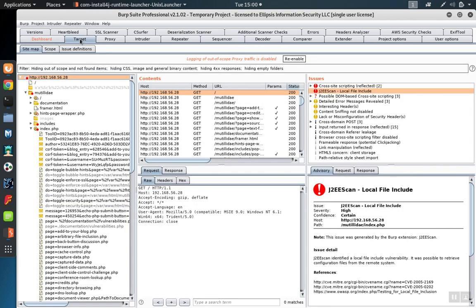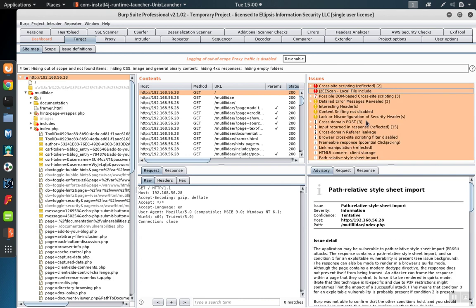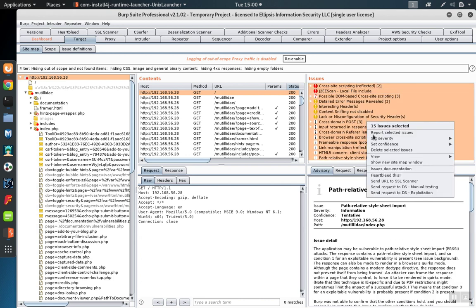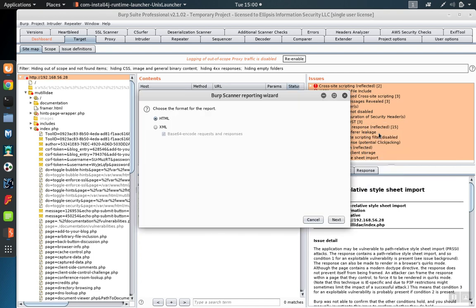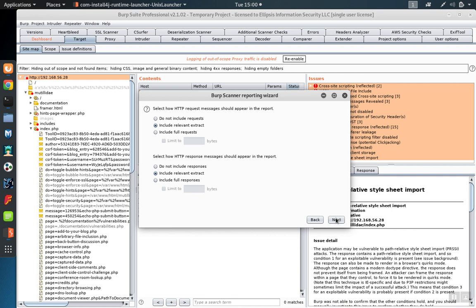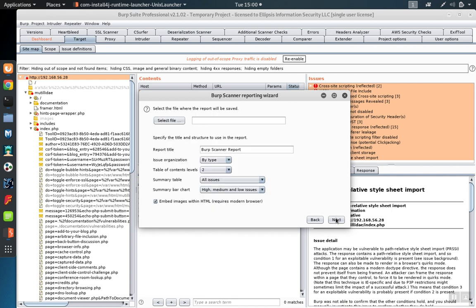When the scan's complete, over in the Target tab, you can select all of them, right-click, and then report the issues. The reporting functionality works the same as in Burp 1, where you select the format, the amount of detail that you want, pick a file name, and then export the results.